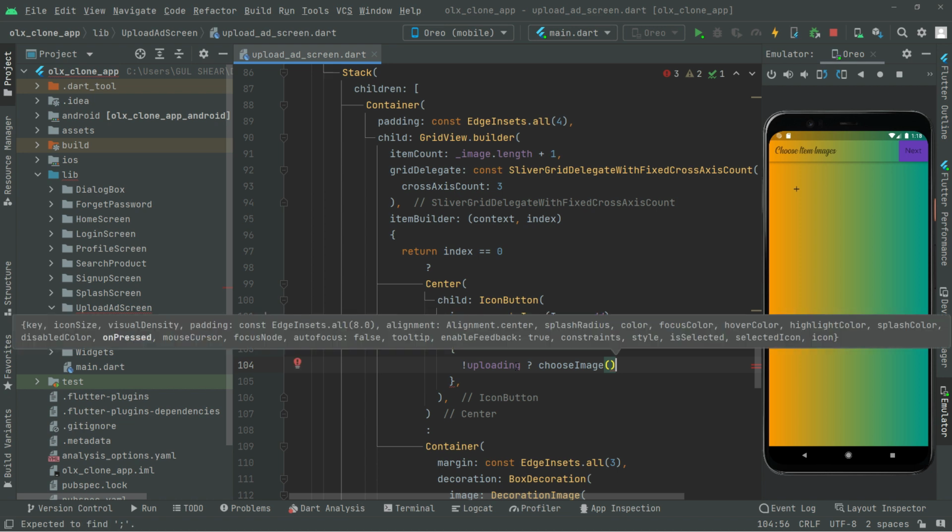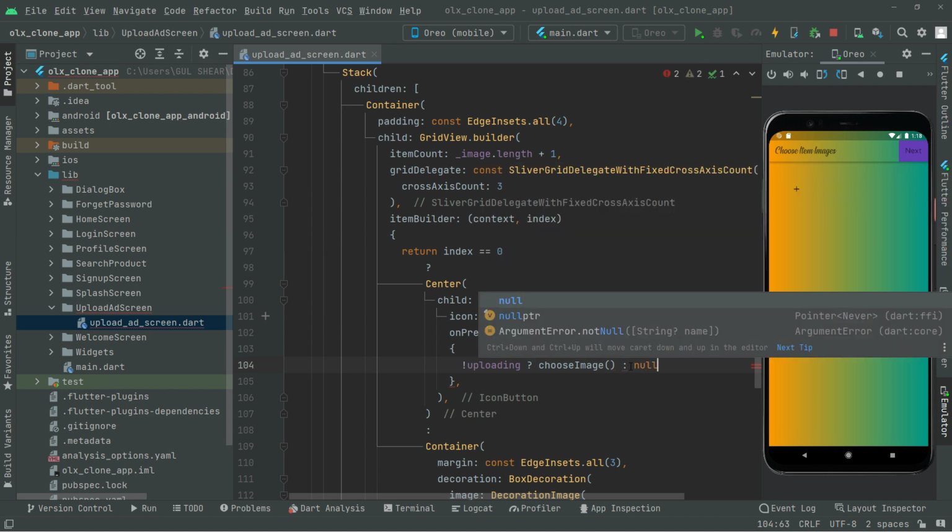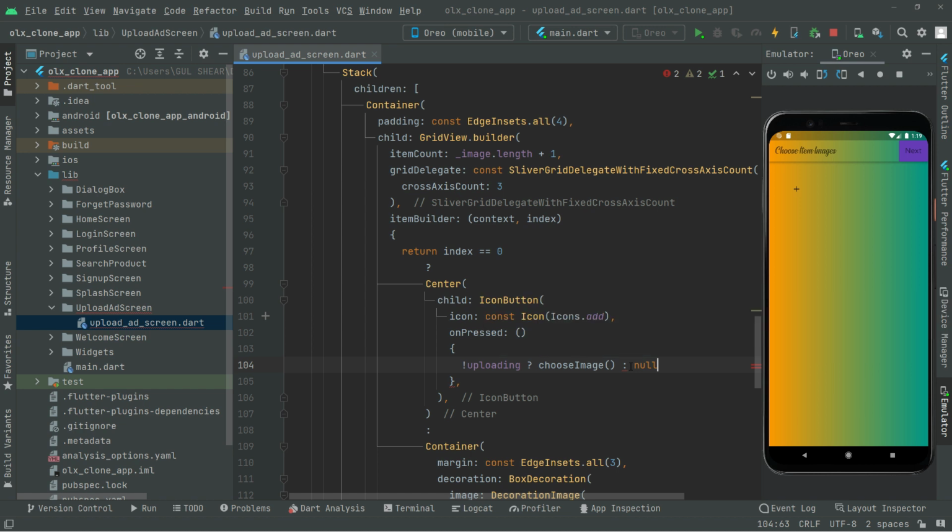If the uploading is going to be false, so in here it simply means that not uploading. If that is going to be true, then we will just get the user toward the chooseImage. So that's why in here we call upon that choose method, and if uploading is going to be true, it simply means that if there's gonna be some kind of uploading, then we will do nothing. So in here we will have right in the else just null. Okay, that's fine.